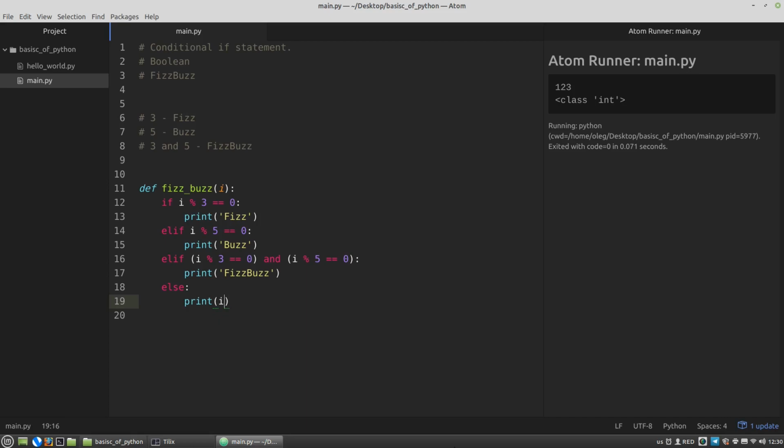This code will work, but it won't work correctly, because we will never see the FizzBuzz message, this one. Why do you think so? Because there are more general checks here. There are checks for multiples of 3 and 5. And the last check is more specific, which checks the simultaneous multiplicity of the number by 3 and 5. And these more general checks, so to speak, absorb this specific one.